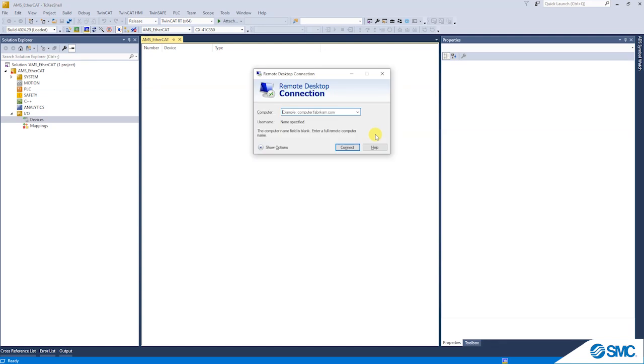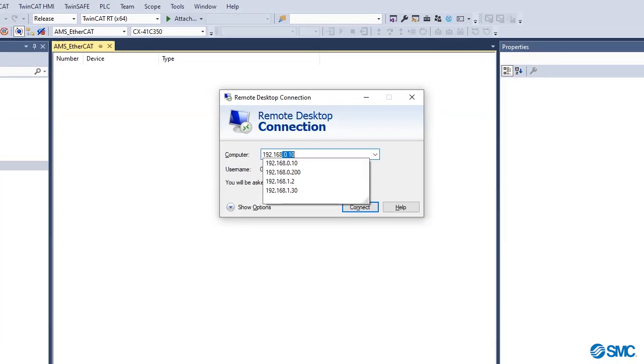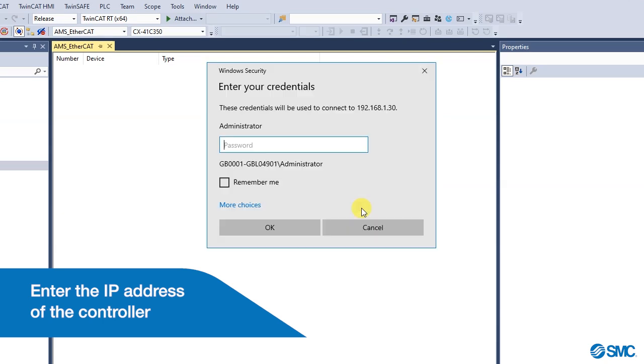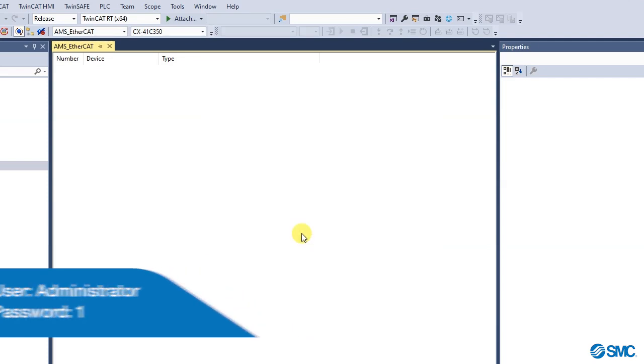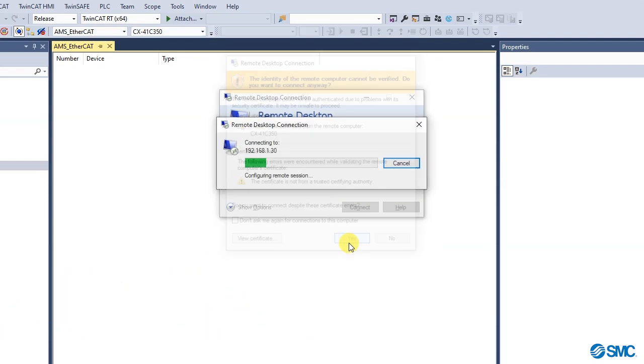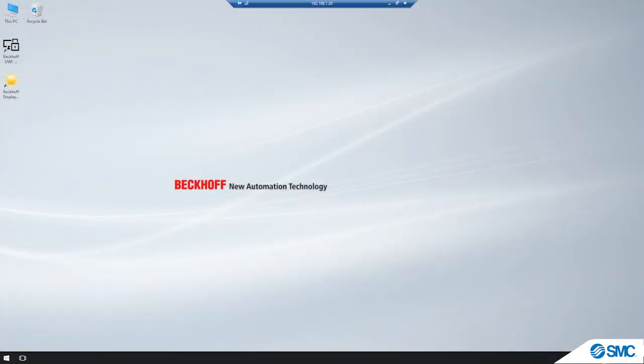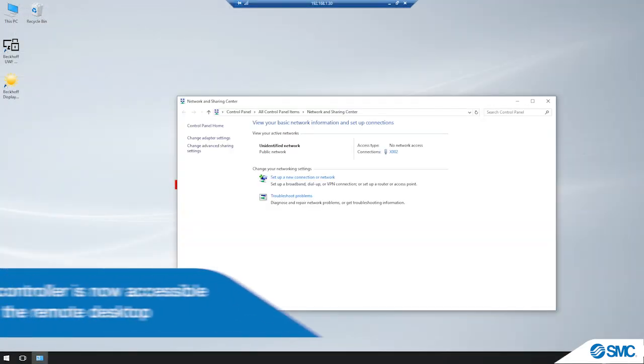Now, open a remote desktop connection and type in the IP address of the controller. Enter the credentials: user, administrator, password 1, and then click OK. We now have access to the controller in the remote desktop.